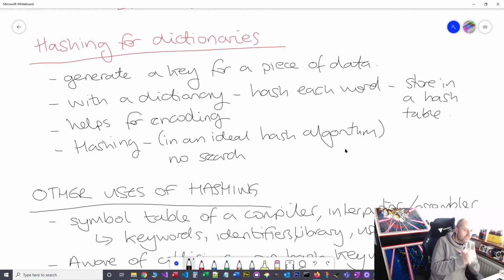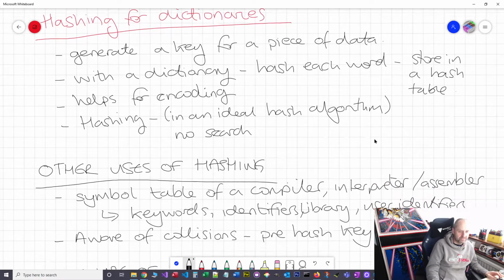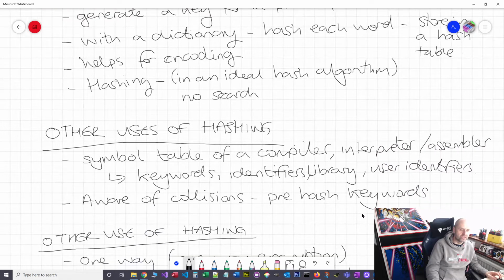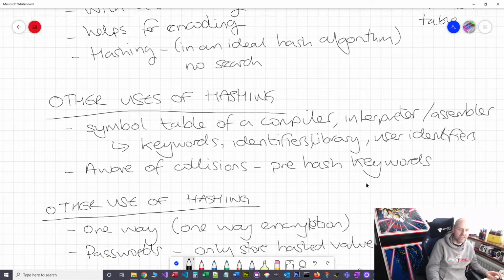Right, so the hashing algorithm is really, really good in conjunction with a dictionary. And I think Microsoft's own dictionary object class uses hashing as the method of storing the data items. Okay. Right, other uses of hashing. And this is the last bit I want to do before I stop boring you to death.